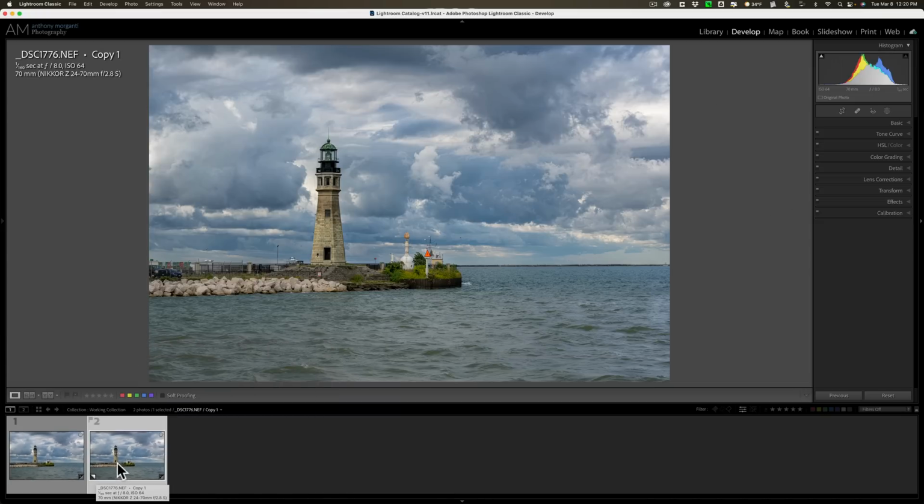Now, one thing I haven't mentioned is that word virtual. That word means that we do not have another raw file. Lightroom didn't create a second raw file taking up hard drive space. This is all kept in Lightroom's catalog, and as the name implies, it's virtual. So all our edits will be stored in the catalog, and we're not taking up any extra hard drive space.